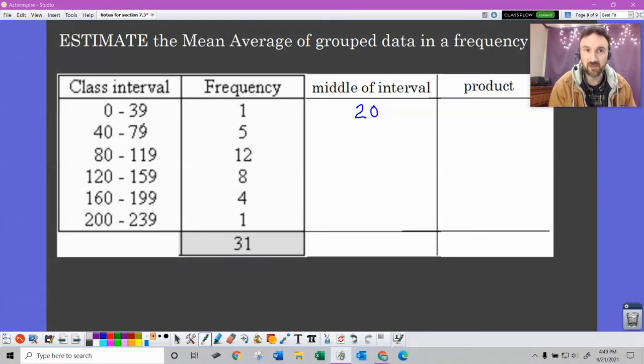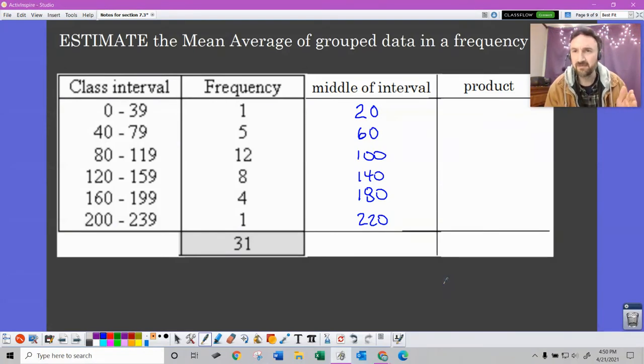The mean of the middle would be 19.5. So 20 is pretty close. The middle of the next interval would be 60. The middle of the third interval would be 100. And then so on down the line. I noticed we're adding 40 each time. Now, if I wanted to find the average value here, I'm going to have to add together 20 plus 60 plus 60 plus 60 plus 60 plus 60 for the first 6 data points, and then just keep going, right?